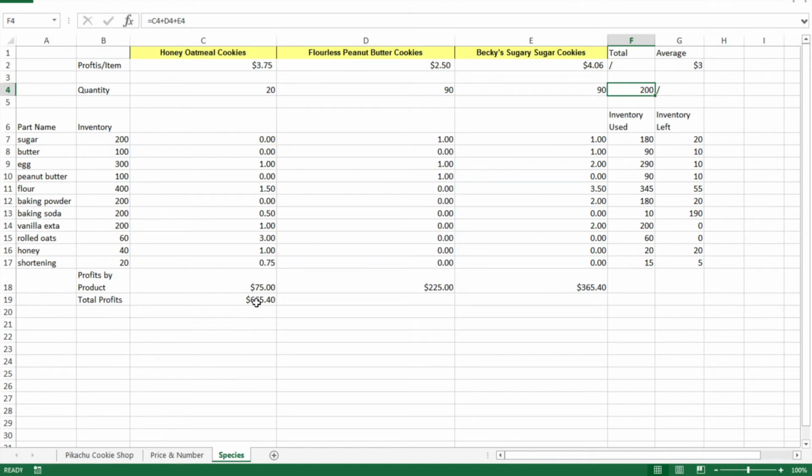So the total profit is 665, and the numbers for each species of cookies should be 20, 90, and 90.